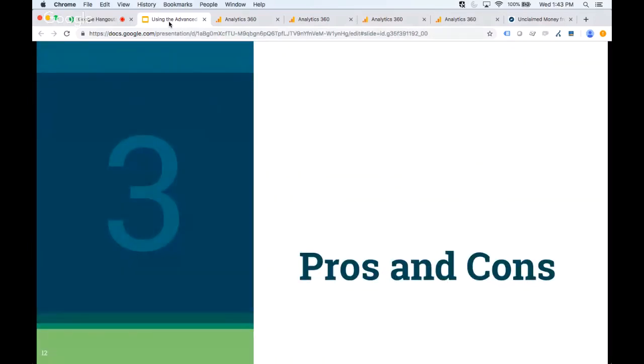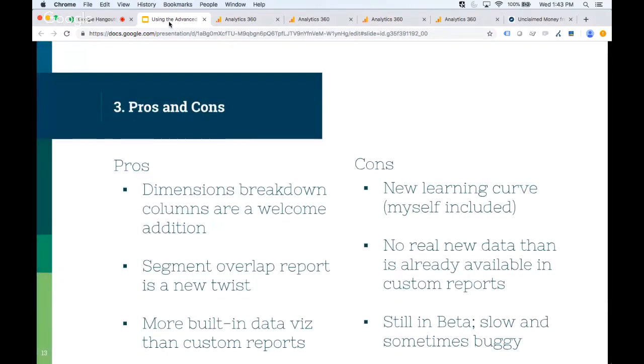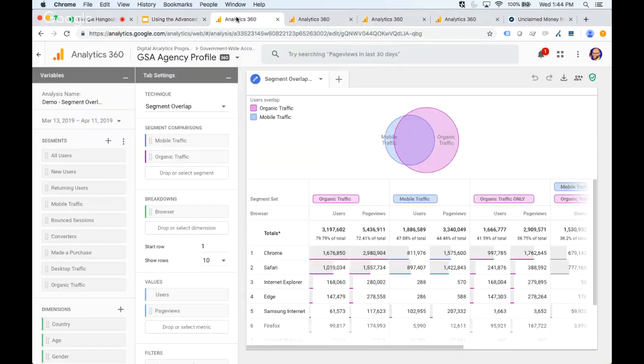Okay, so those are the 3 different reports. Let's talk about the general pros and cons here from what we saw today. For the advanced analysis tool, pros: the dimension breakdown and the columns are a super welcome addition. Being able to see that data not in that flat table form that I showed you, being able to break things down by multiple columns with multiple sets of metrics in them, that's really, really valuable.